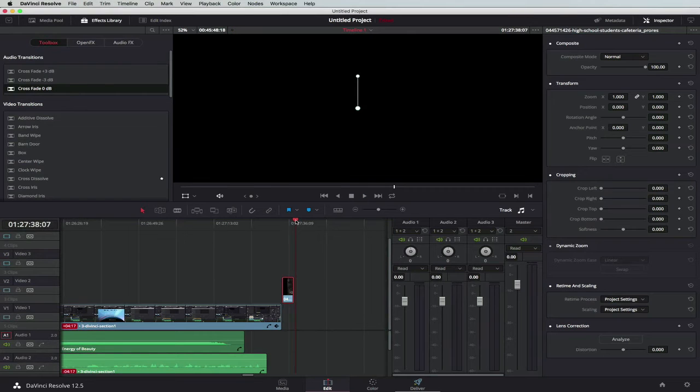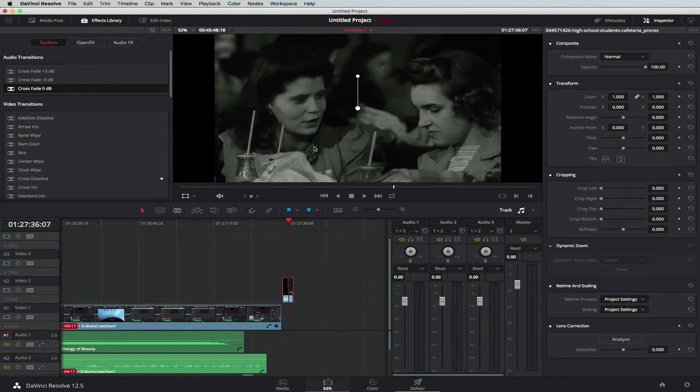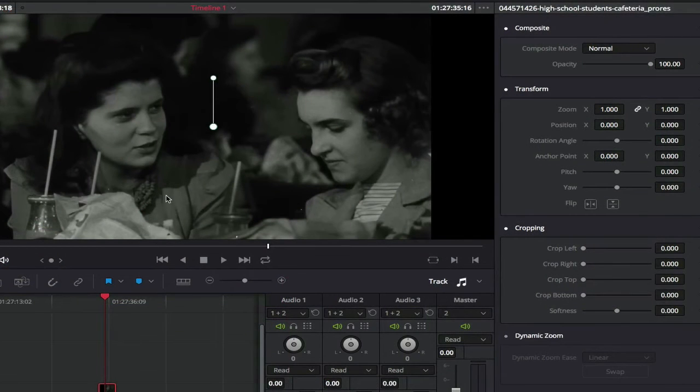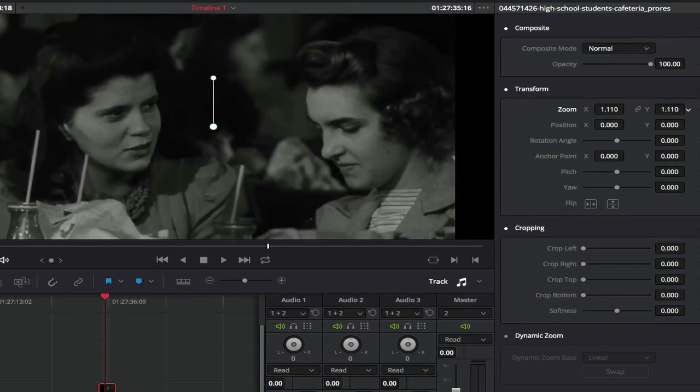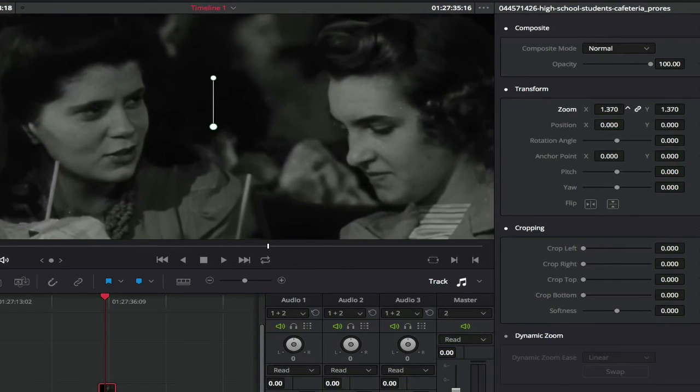Okay, now I'm going to do a couple of things with this bit of footage. First of all, I'm going to increase its size, so we can lock these together or unlock them, which means if I zoom the X, it will just stretch it out, likewise, and if we lock them, then it'll move everything out.